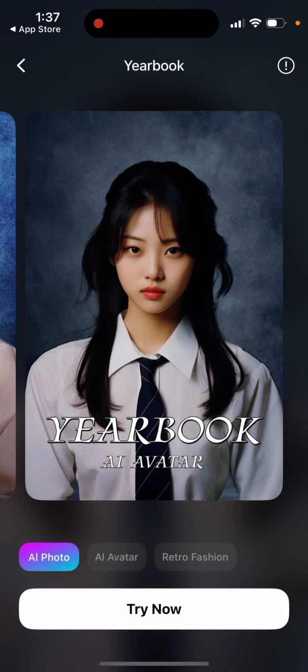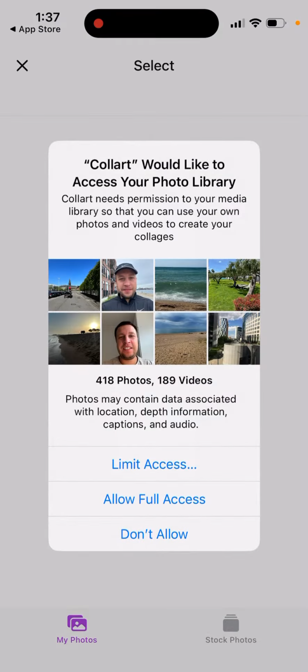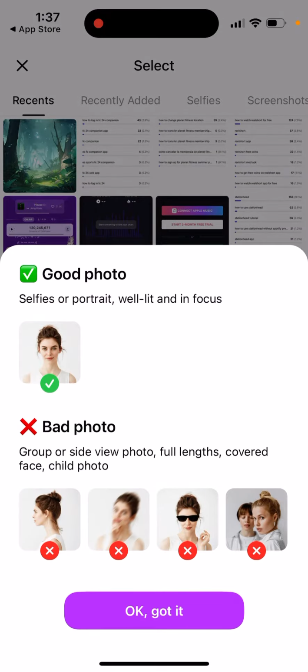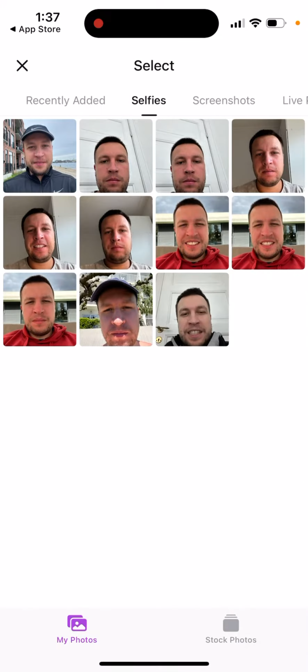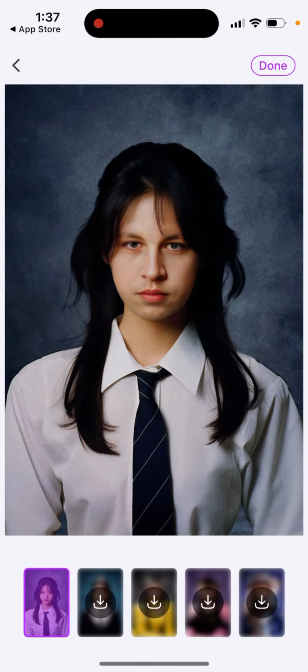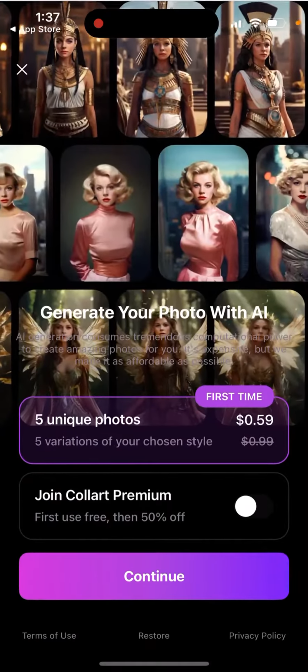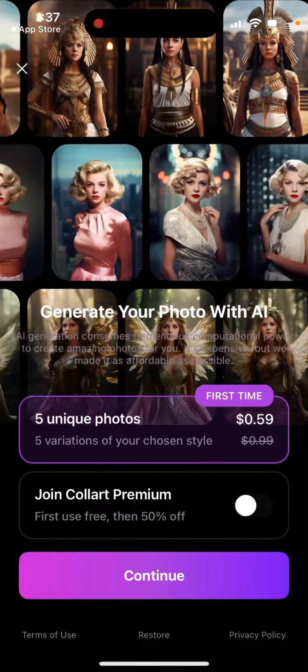Create. Then you need to give access to your photos. Then you can just select selfies, for example. Okay, I just selected one selfie. I don't need to. In some apps, you need to upload like 10 photos to be able to do that.